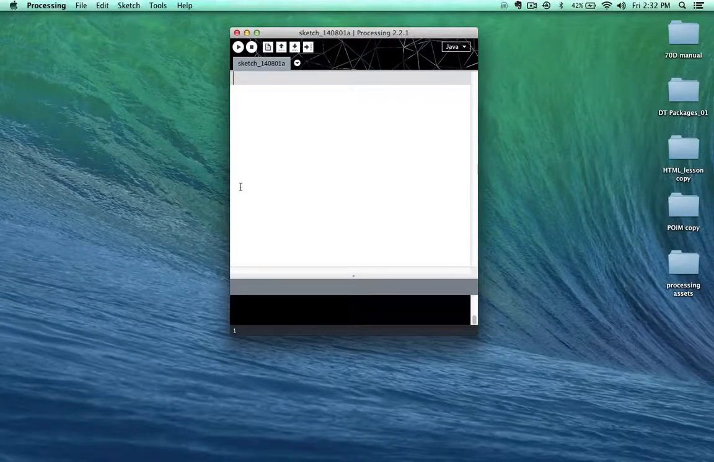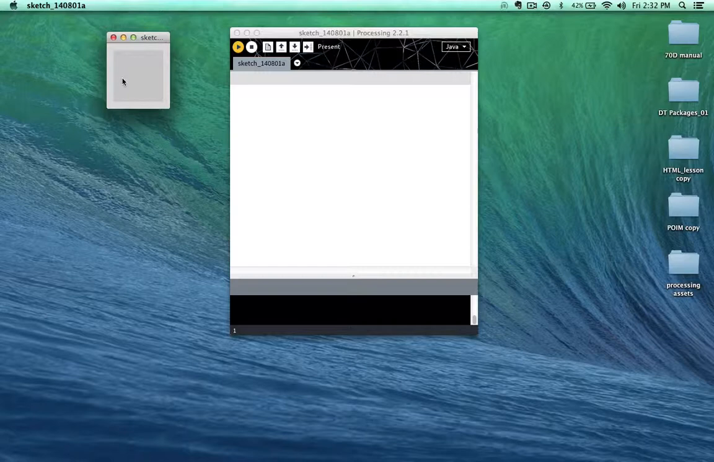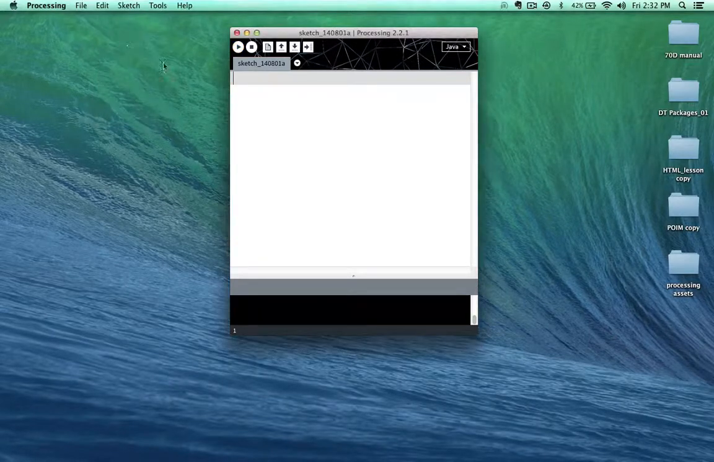Okay, so here we are in Processing, and the first thing that I want to do is hit this run button right here, and it gave us our default sketch window. Anyway, let's go ahead and add something to that window.